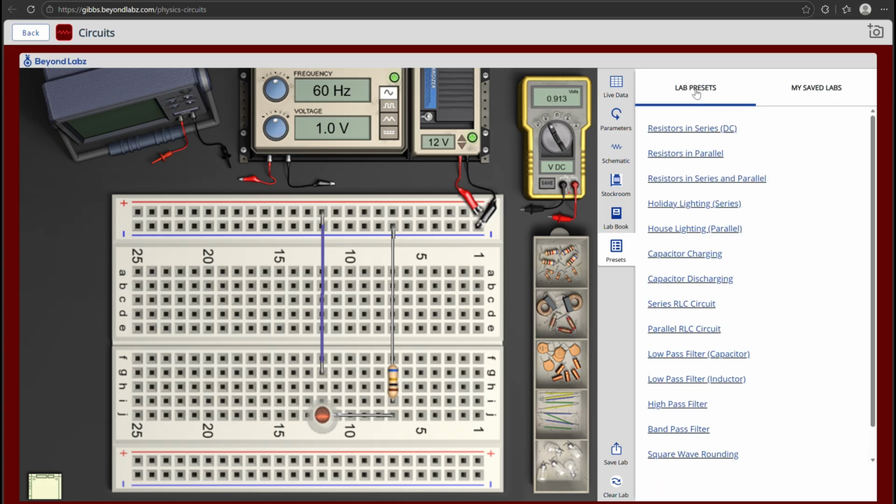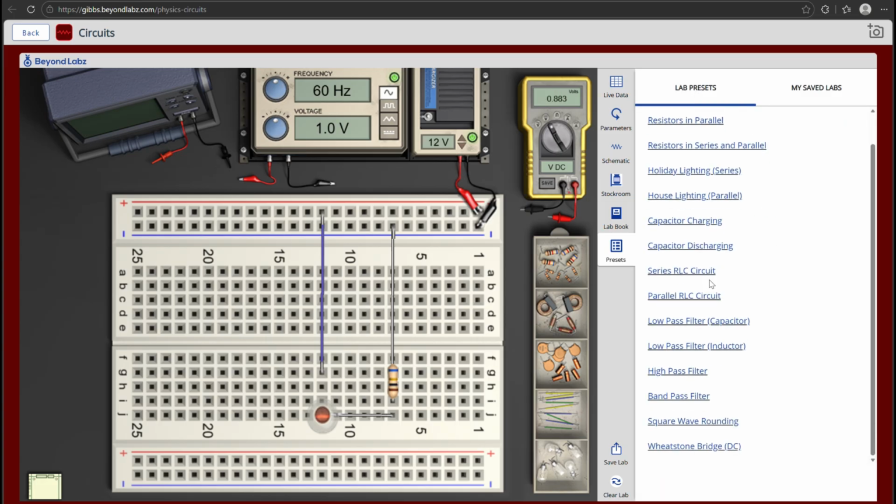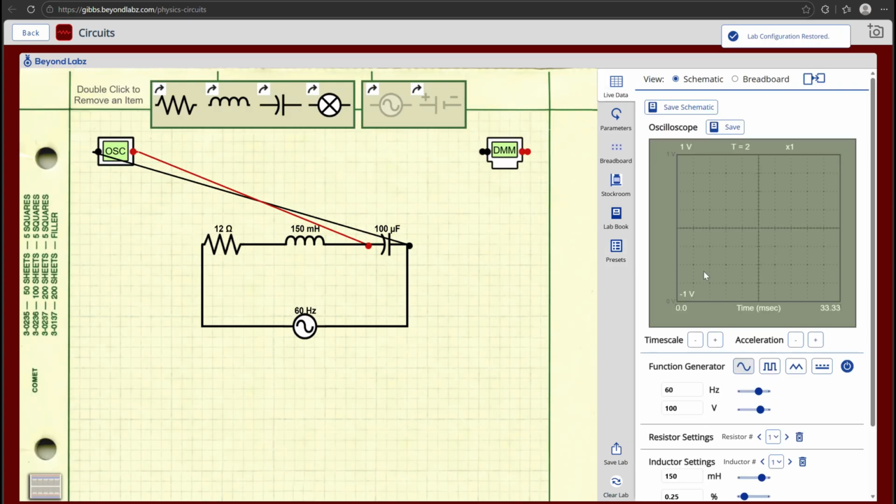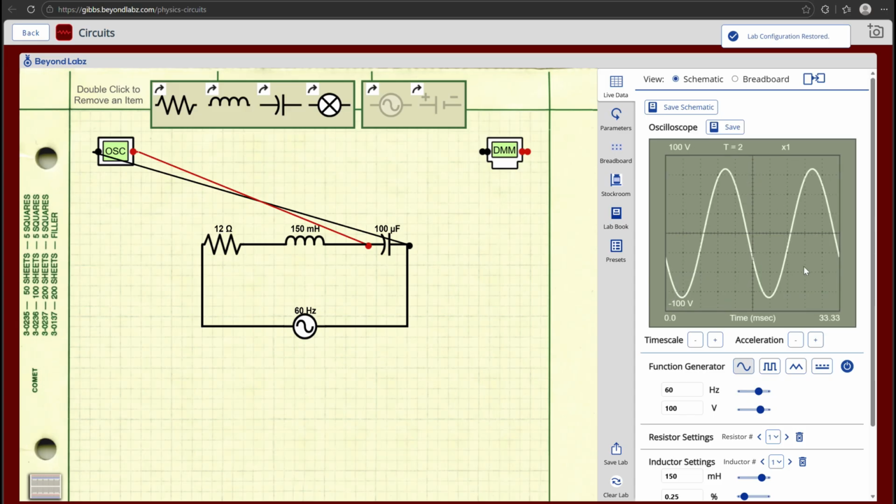You can see that we have a wide range of lab presets already created. So if you wanted to be learning about different types of circuits, you could click on these. This would give you just a good starting point. It isn't necessarily connected to our content. They're just good labs that show you certain fundamental principles in a circuits lab.